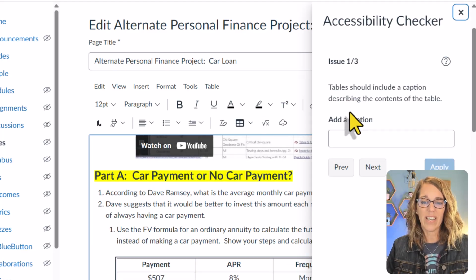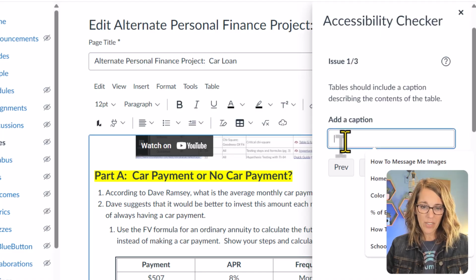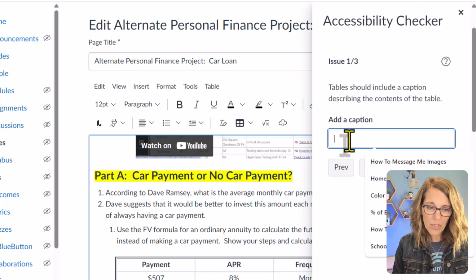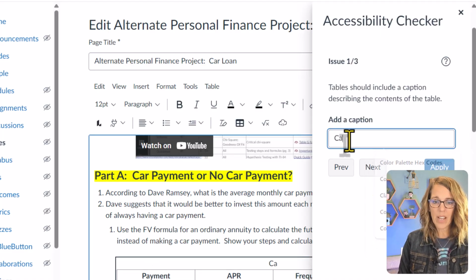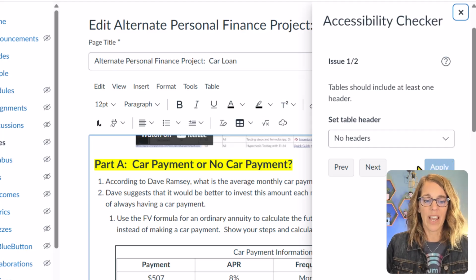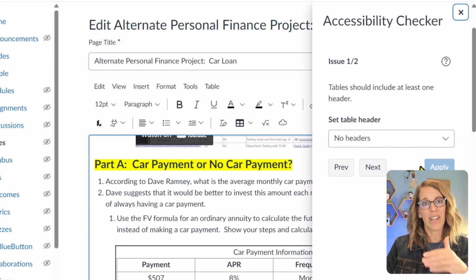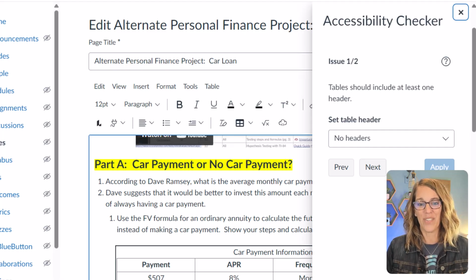Next, it says that we need a caption, and it says table should have a caption. So this is going to be future value. This is, I'm going to say car payment information. Apply. That way the student knows exactly what they're looking at. These things help not just the students that are using a screen reader, but it helps all of your students.